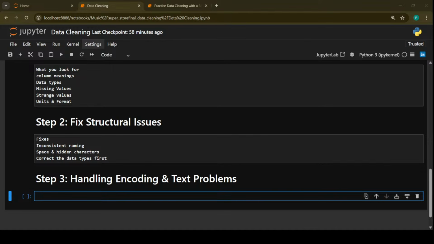Then we should look for a different encoding system that supports them, and try to replace those broken symbols and fix them. That is called handling encoding and text problems. If there are some texts which are broken, which do not fit inside UTF-8 or some different kind of system, then try to fix them.